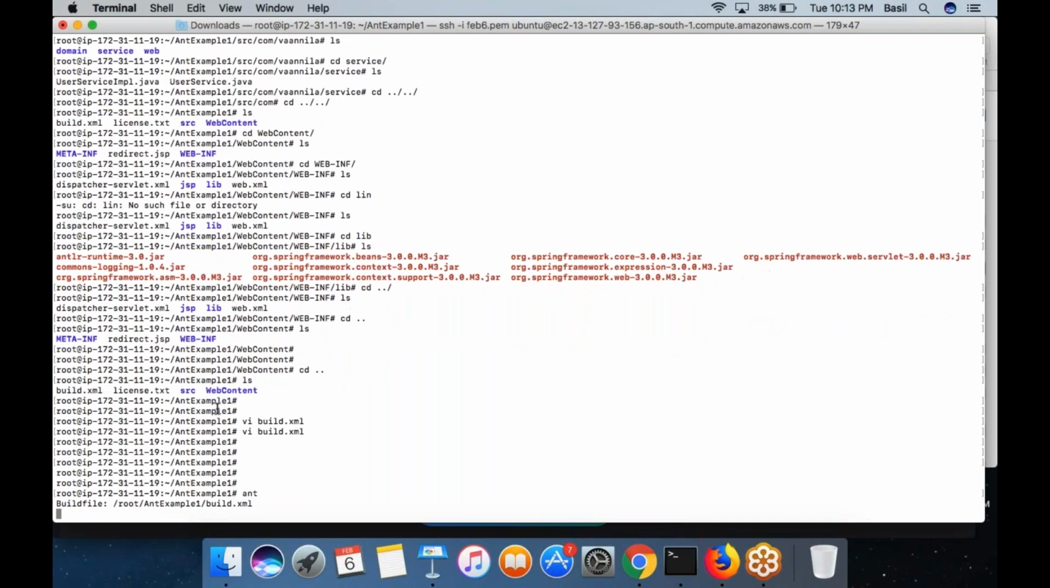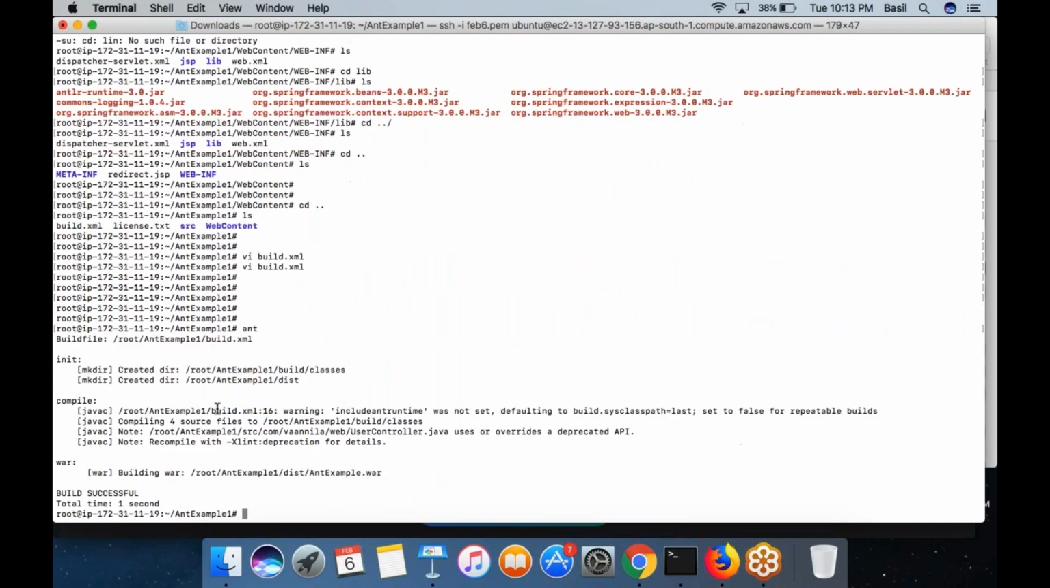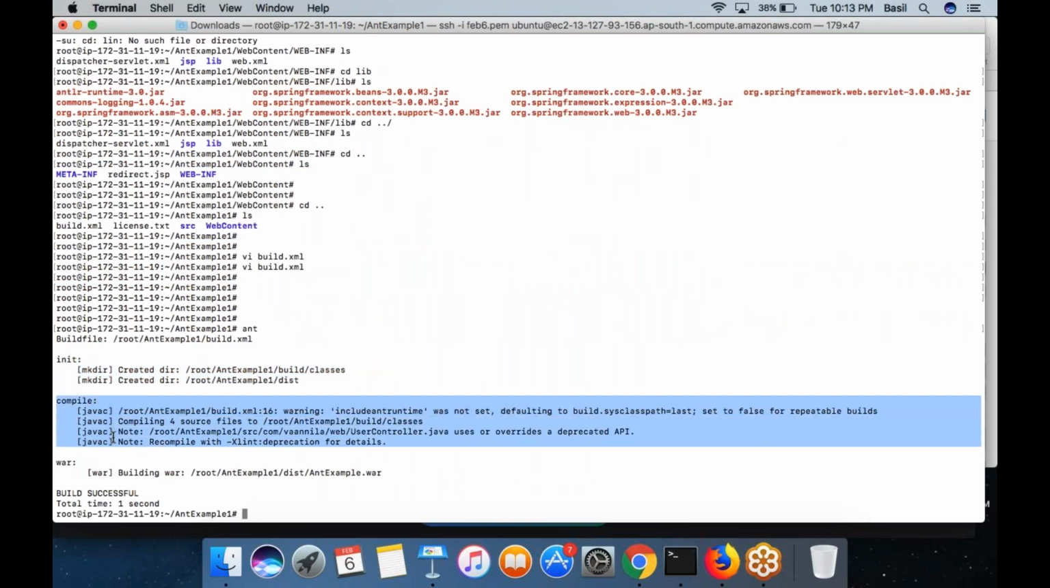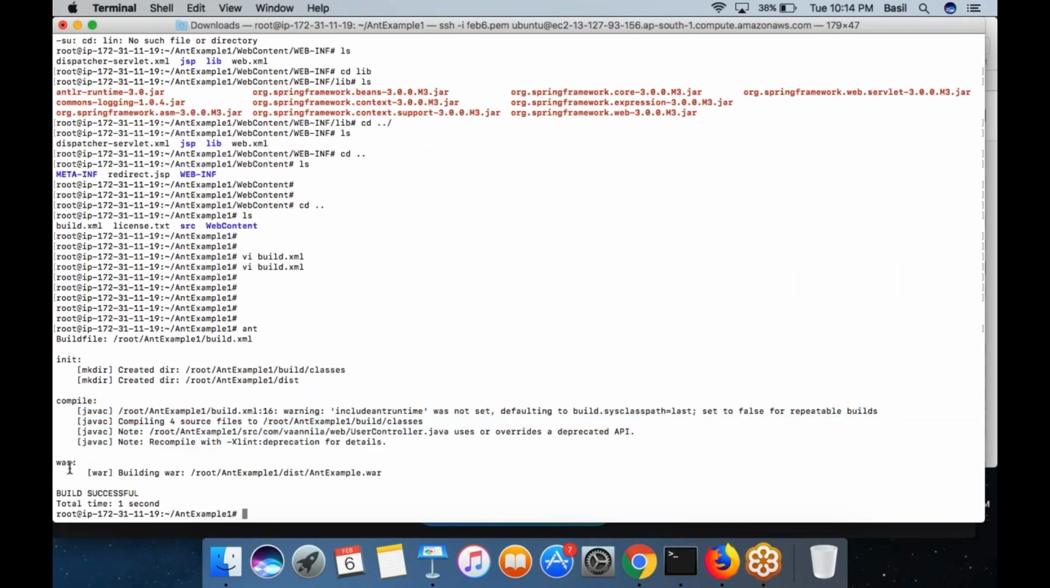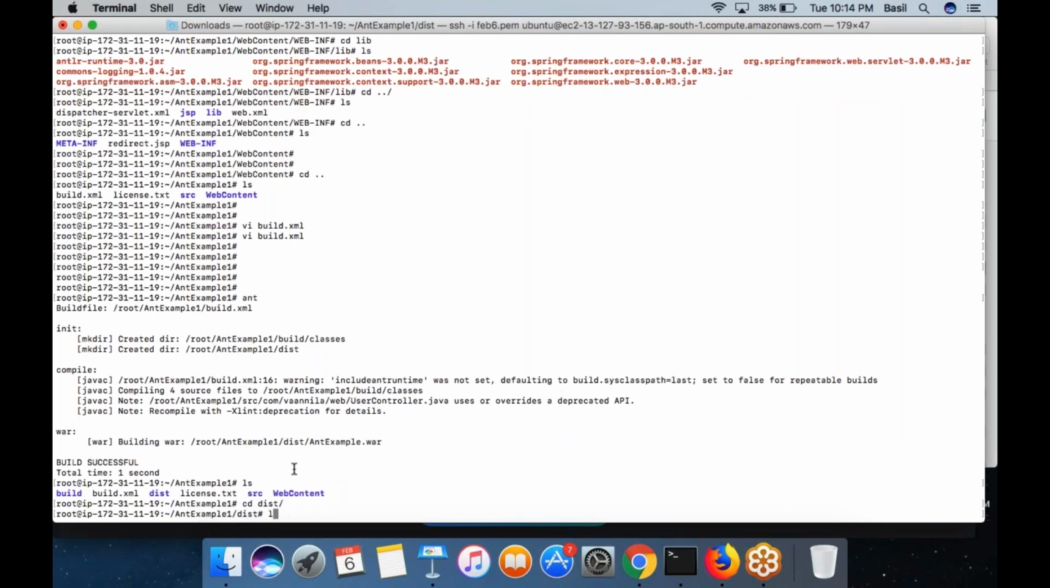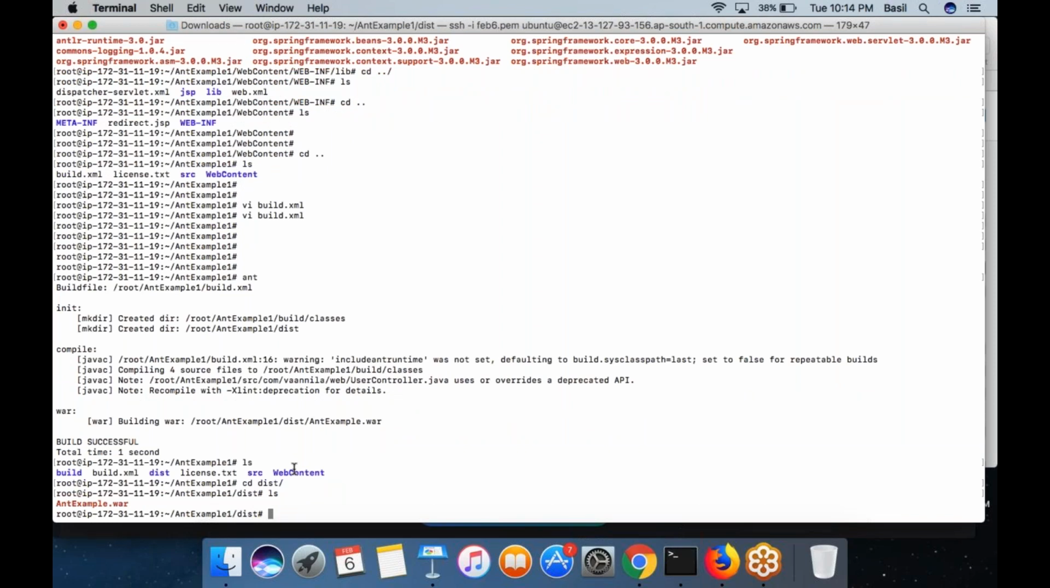And simply run the command and you can see first the init target is run, which in fact created these folders. Then the compile target is run, which compiled the classes and saved them inside your build folder. Then the war target was run, which created the war file. So this is the war file that you have got inside your dist folder. Type the ls command, you can see the dist folder. Inside dist you have the war file, example.war, and this is a web application archive that you can directly deploy into Tomcat.